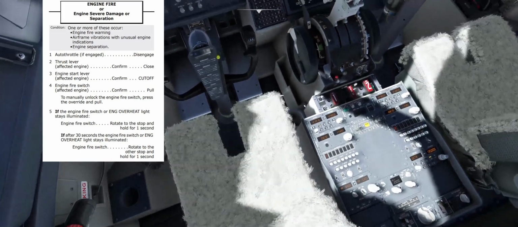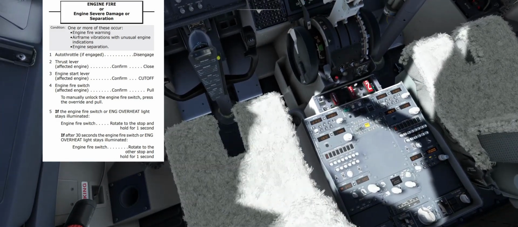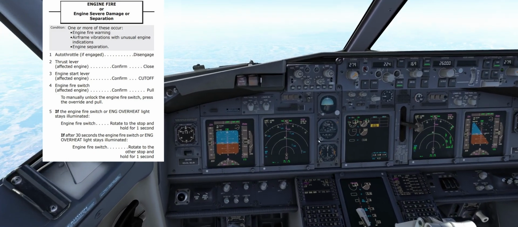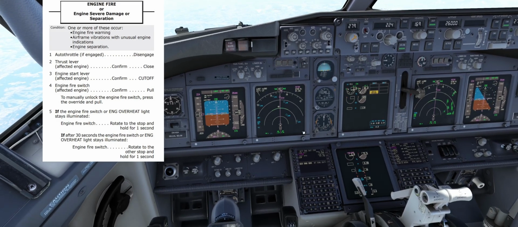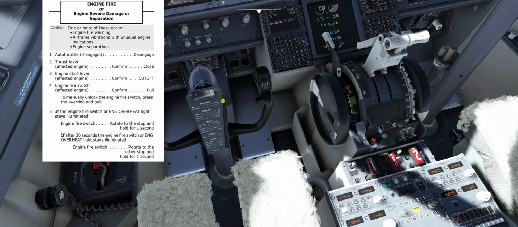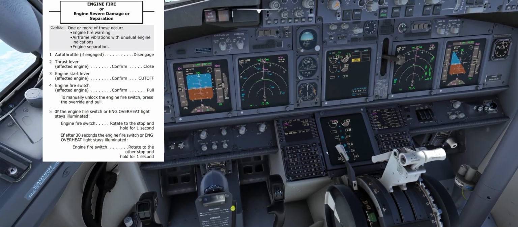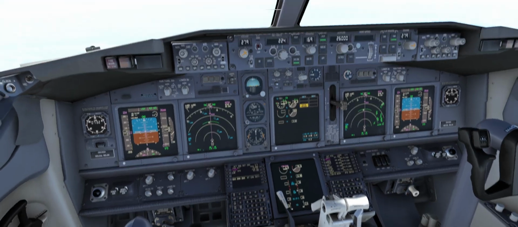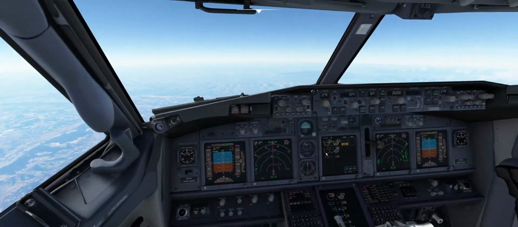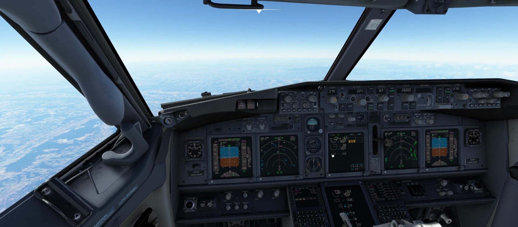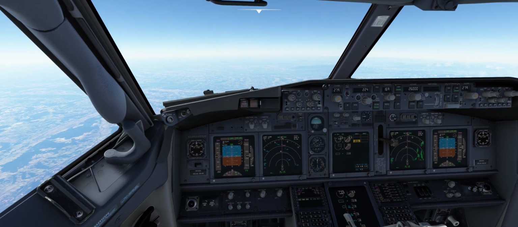Engine number 1 fire warning switch override and pull. So override and pull, and now memory items are completed. And as you can see, we have engine severe damage. As I said before, in real life you see the fail detection, and you have oil quantity decreasing to zero. That means we have severe damage. Okay, that's in real life, but it's not applicable on your flight simulator. It's not properly modeled here right now.